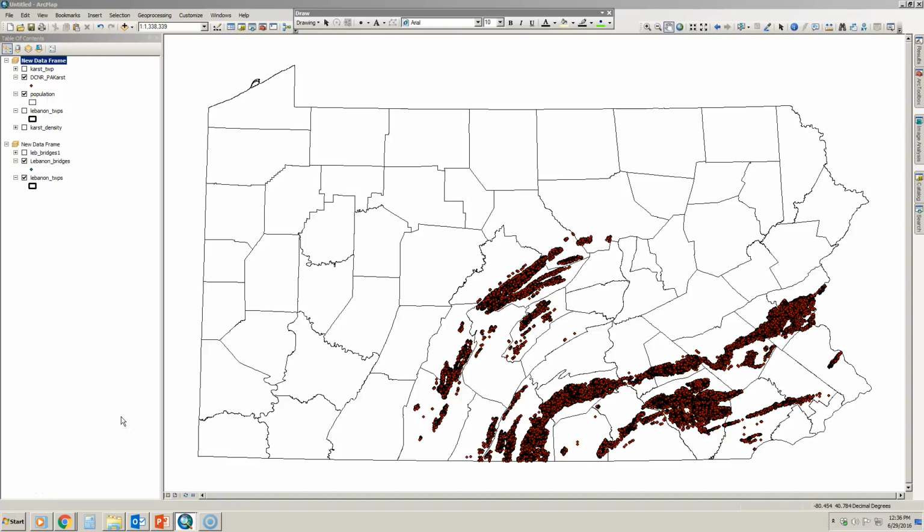One of the most useful tools available is what's called a spatial join, and it also happens to be my favorite tool in all of the tools that are available in ArcGIS.